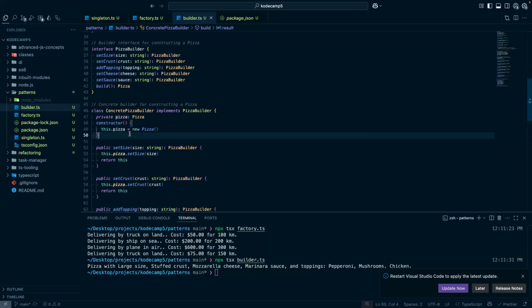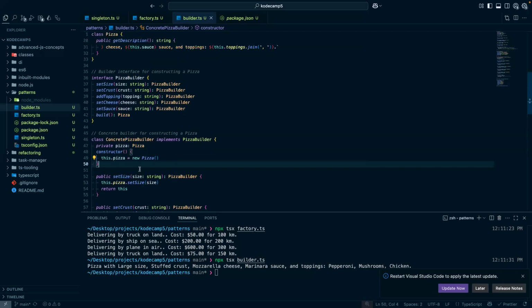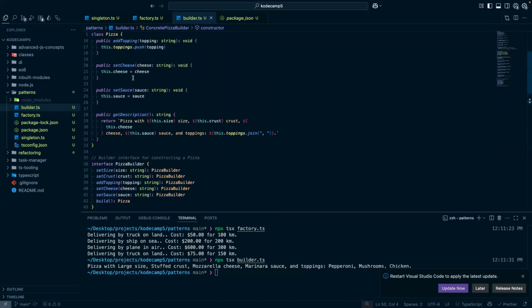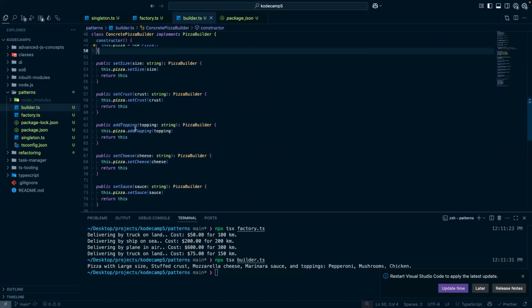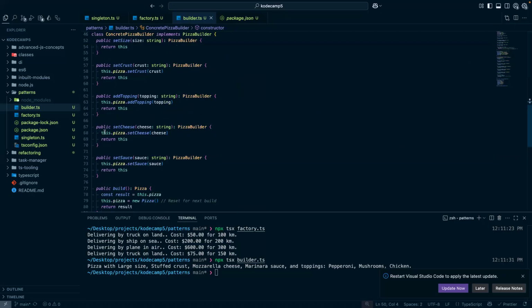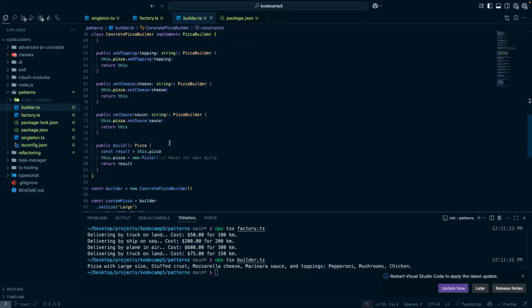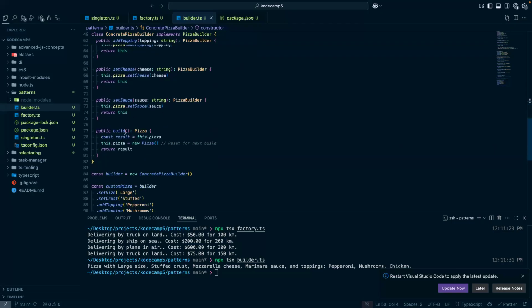As you can see, we have this pizza here. Because this pizza here is an instance of this one here. So that is why we're adding toppings, we're adding cheese, this pizza add cheese, this pizza do this. And then finally, result is equal to this pizza because we've added everything and the pizza is ready, so we return the result. But then we will need to reset it for the next builder.